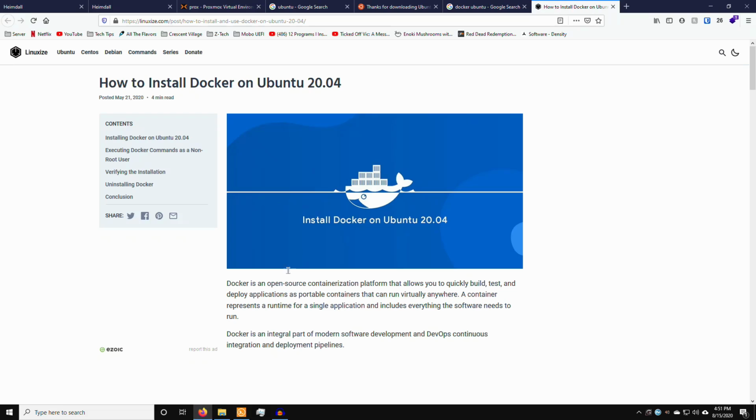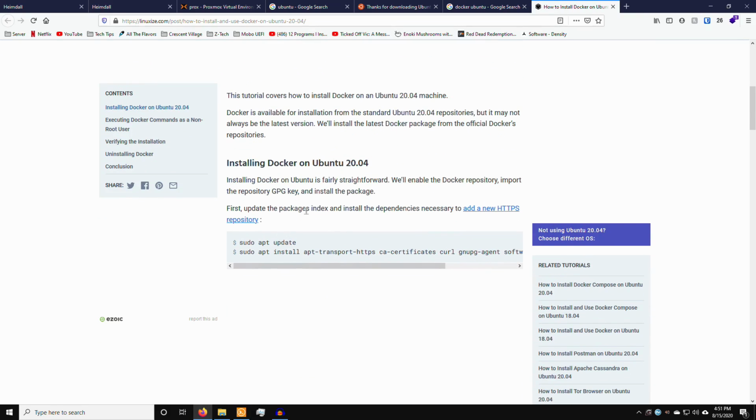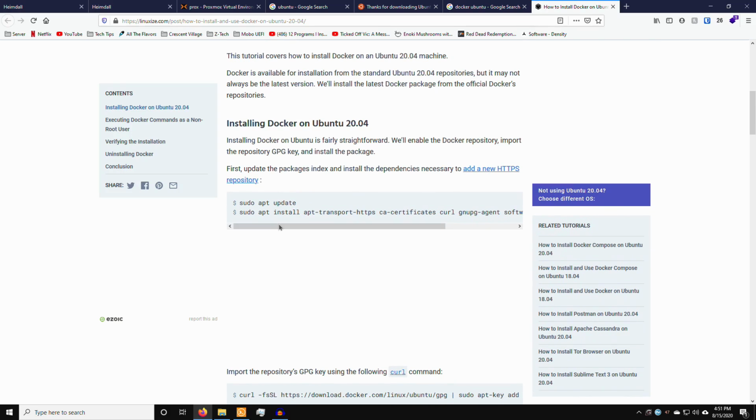So I found a really good resource on how to install Docker on Ubuntu 20.04, and honestly, it's very, very nice. Very, very easy. You could pretty much copy paste most of the commands and you will get it up and running. So that's what we're going to do. We're going to copy this command here. It's always good to read commands before you copy them blindly so you understand what's going on. So sudo apt install, it's installing packages. It's installing these packages: apt transport HTTPS, certificates, curl, the GNU PG agent, and software properties common. So these are pretty safe and regular packages.